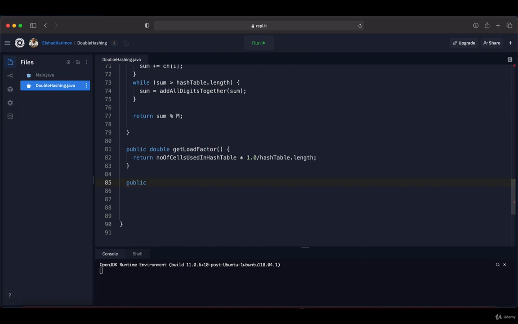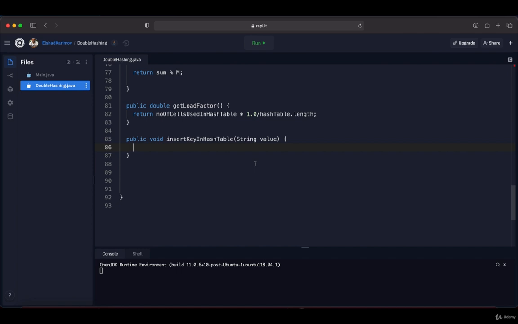Now after that, we are going to implement public void insert key in hash table. This method will take one parameter, a string value. This is the value that we want to insert in our hash table. Here, the first thing we are going to do is create load factor, and this load factor will save the value that comes from get load factor. Based on that, we are going to decide whether we want to create a new hash table or not. So load factor is equal to, let me just copy this load factor from here and paste it over here.